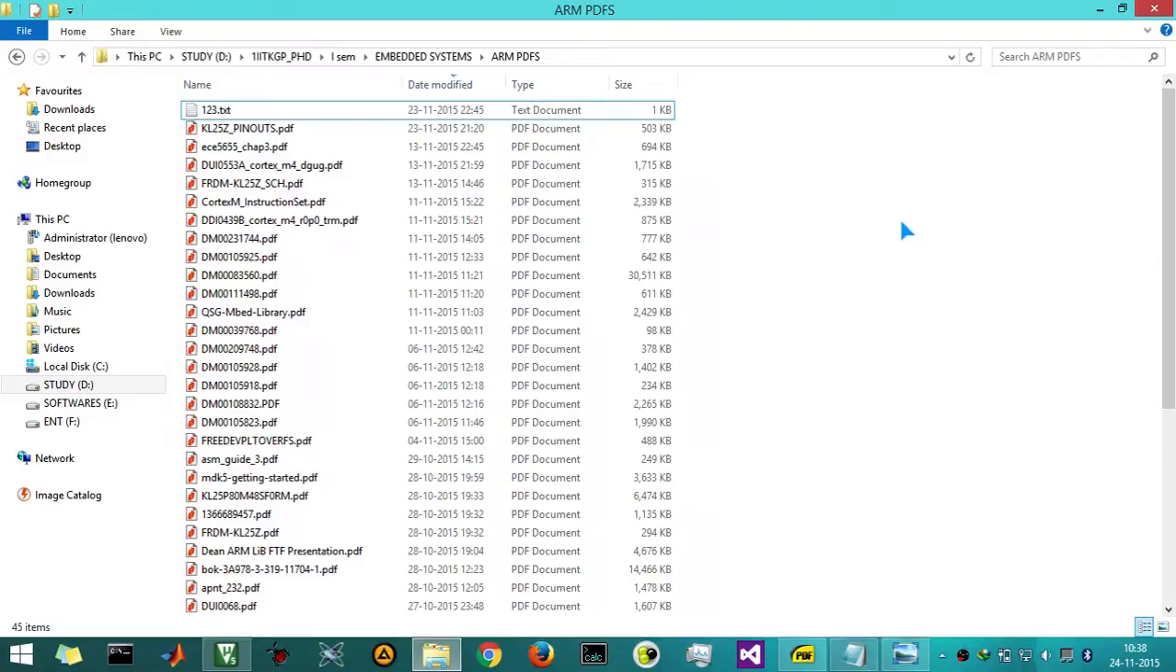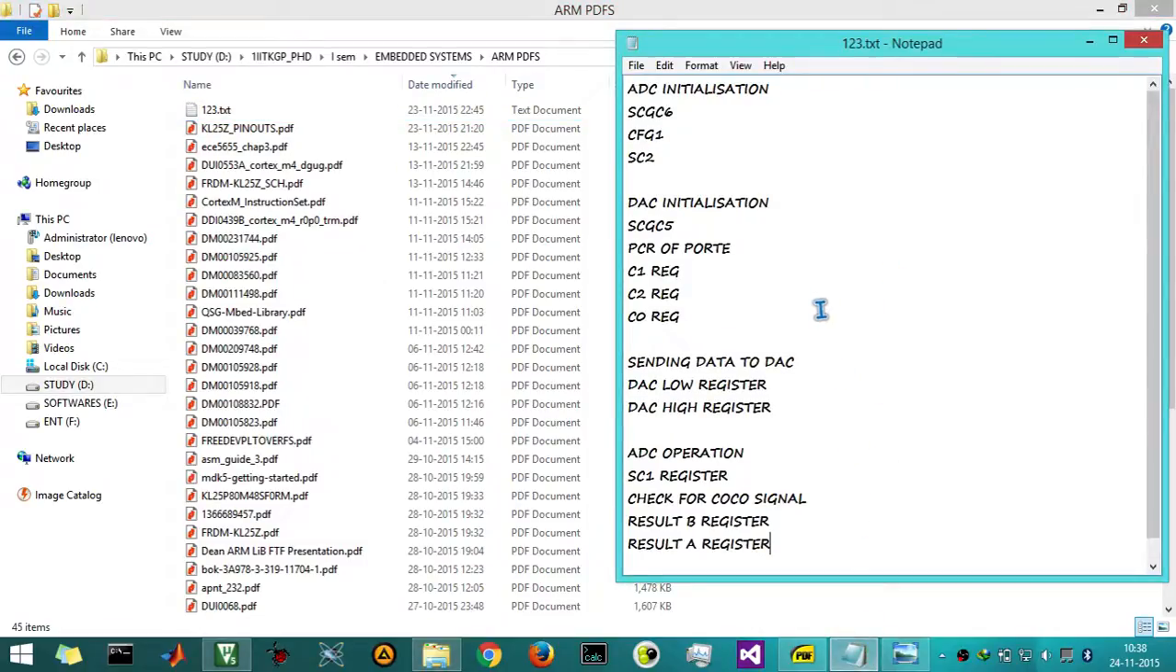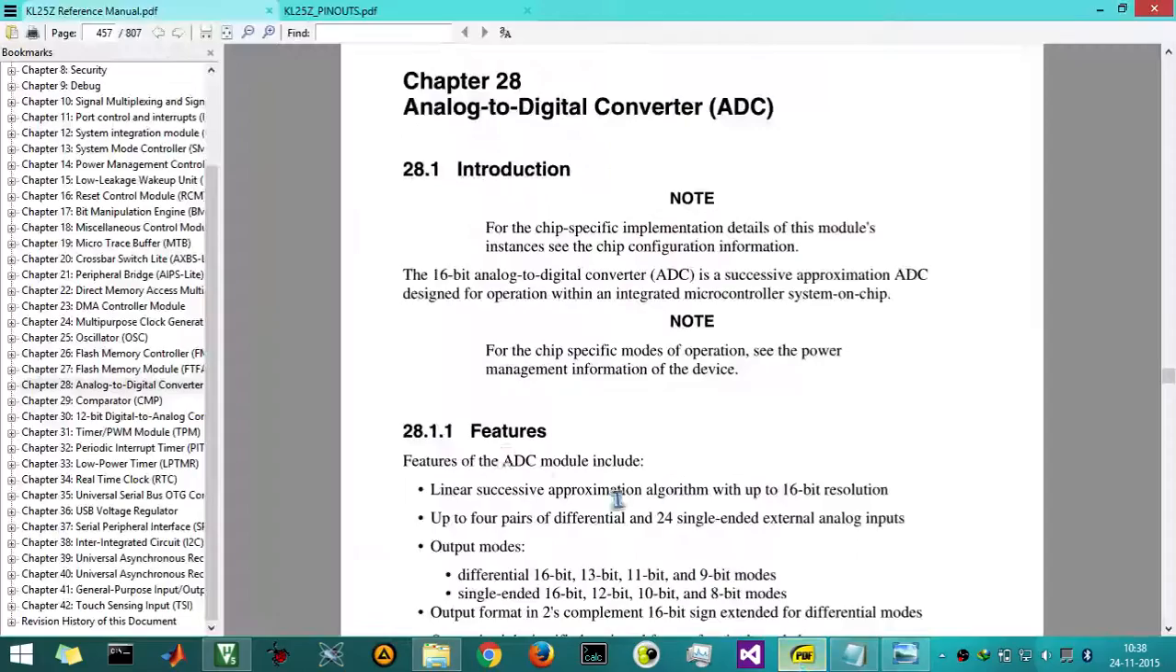Before going to this ADC and DAC programming, we need to know how many registers there are for ADC and DAC, and what needs to be initialized first before using these registers. We have to see these things. For that we can refer to this, and first of all see how many registers there are for ADC and DAC.